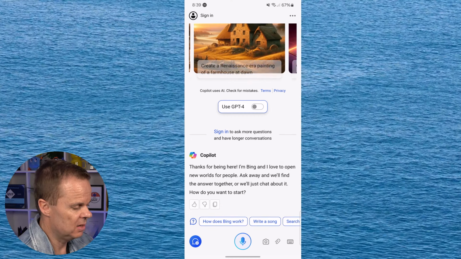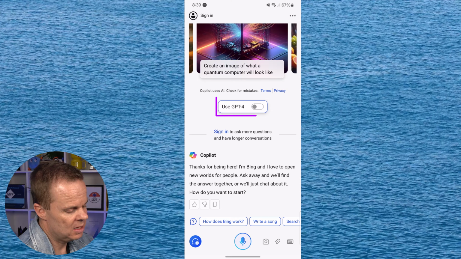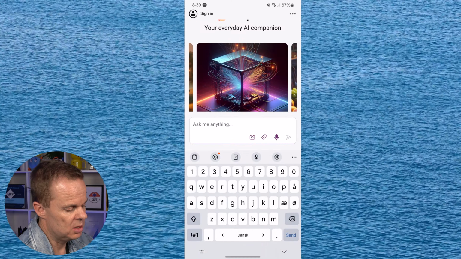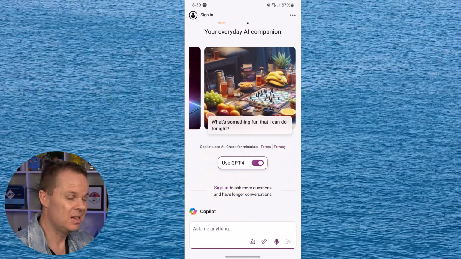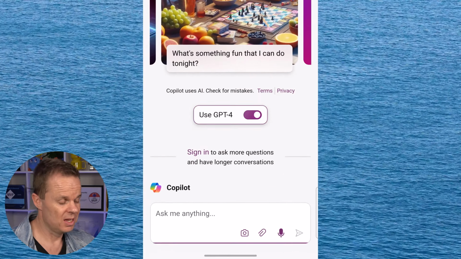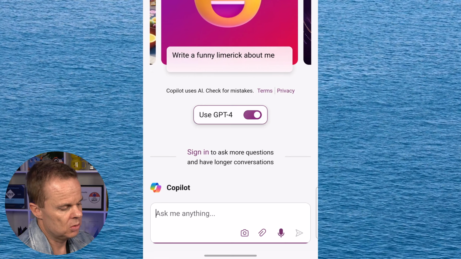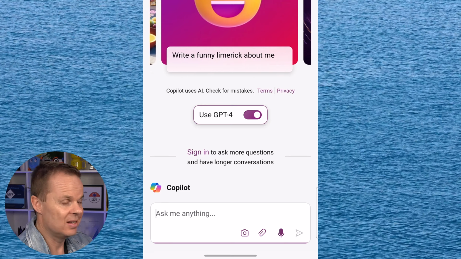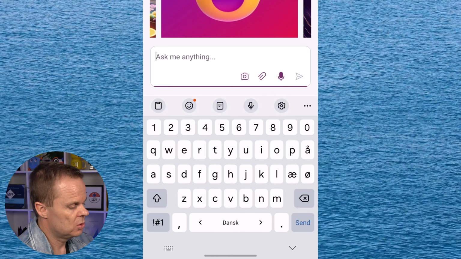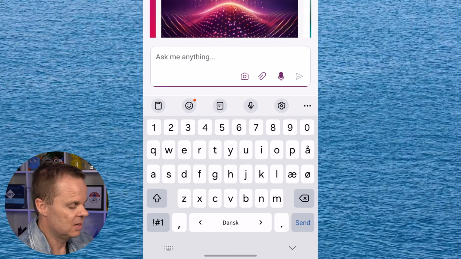And here I can give it the first prompt. I can even activate the GPT-4 up here. That means that I now use the GPT-4. It's in the creative mode. If I want to change the mode, I can also do that. We will do that a little bit later in this video. So for example, down here I can ask anything.